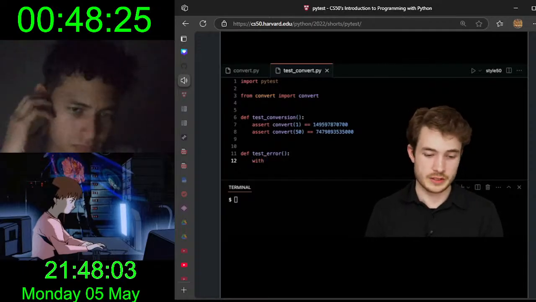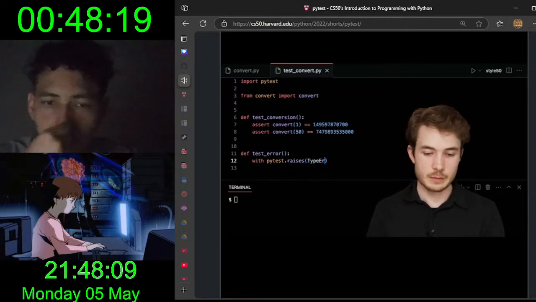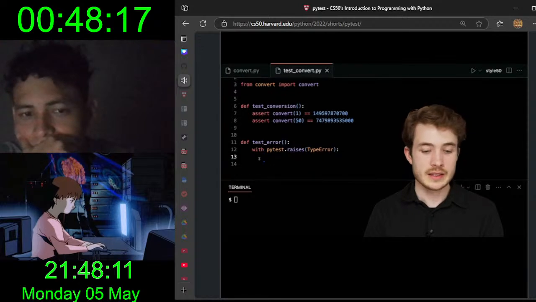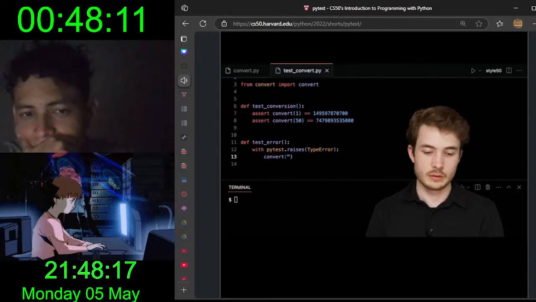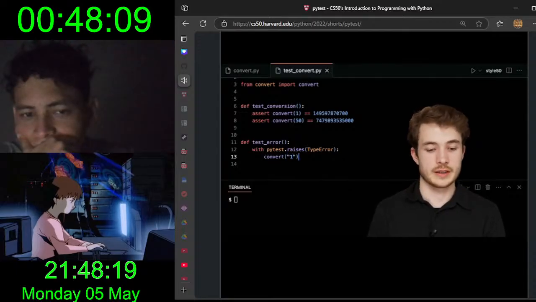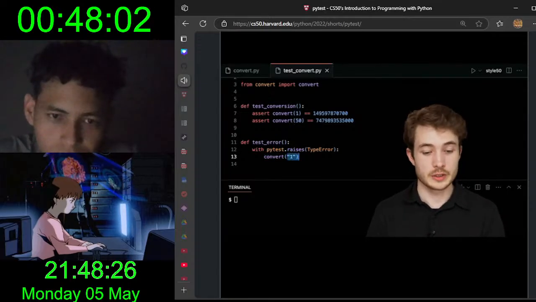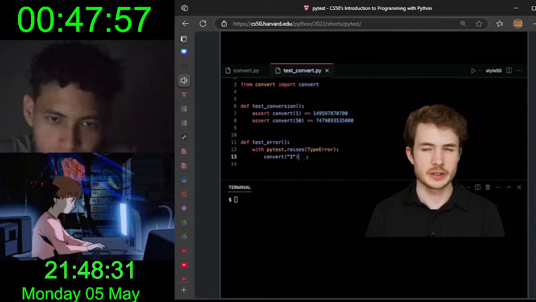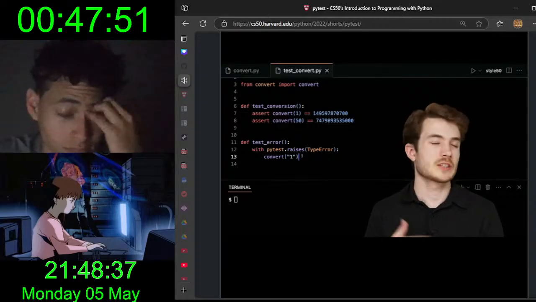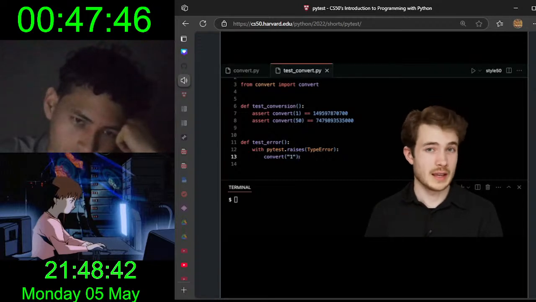So by convention, with the syntax of pytest, I could type with pytest.raises type error, colon, and indented inside of this with block, I'll type convert, and maybe give as input, quote, 1, just like this. So this now means that if I were to call convert and give as input 1, quote unquote, well, I would expect a type error to be raised. So slightly different syntax from what we see on lines 7 and 8, but the same kind of semantics. We expect whatever we run inside of this block here will raise a type error.